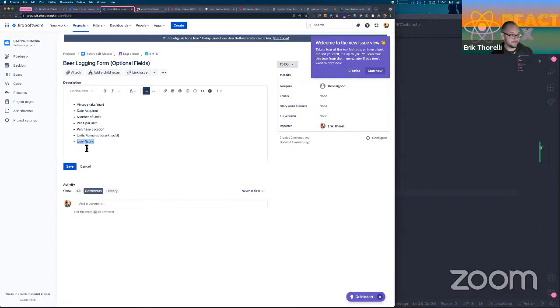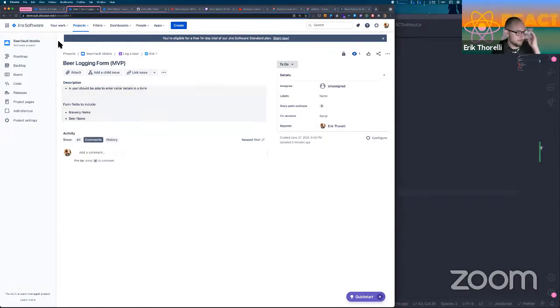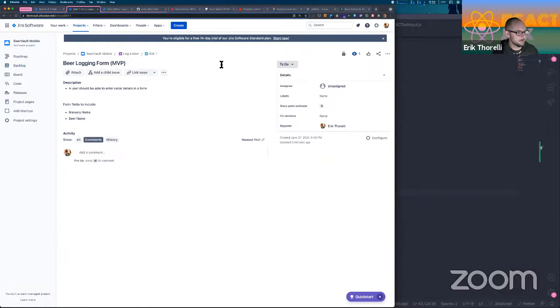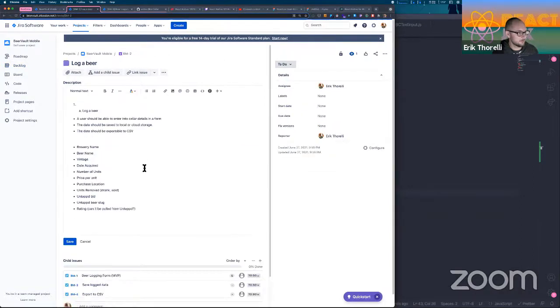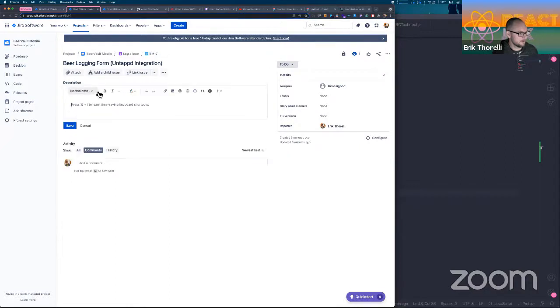This is also a common thing: the things that come after the MVP are also things that could probably be split up. Like user ratings could probably be its own epic or series of epics. So I'm just going to keep these bare minimum fields. And then I think we created an Untappd integration.